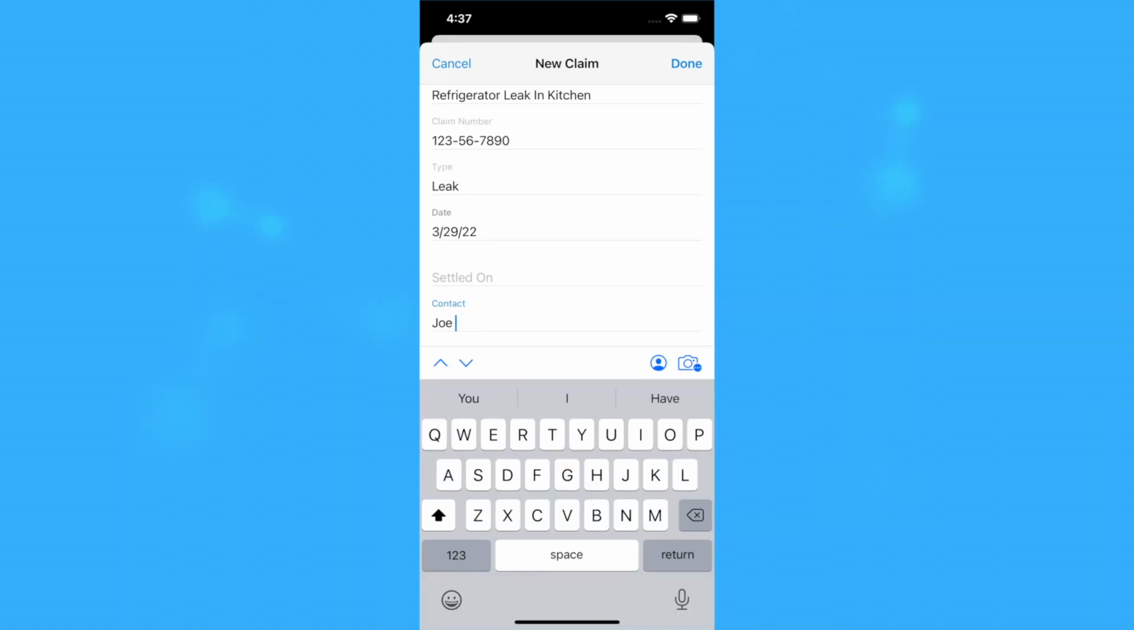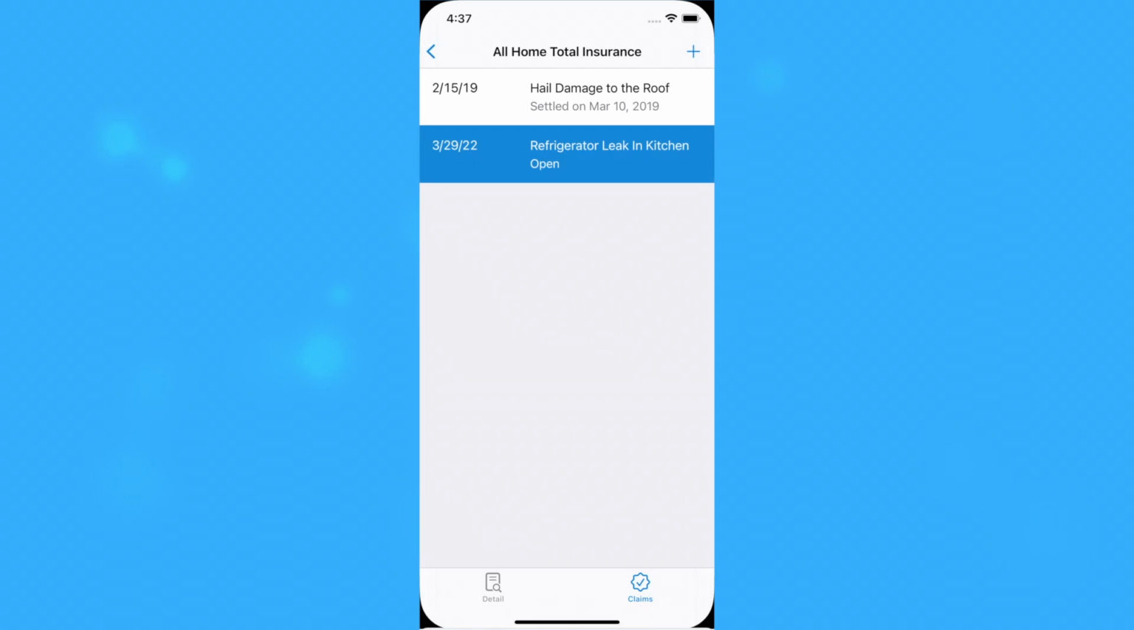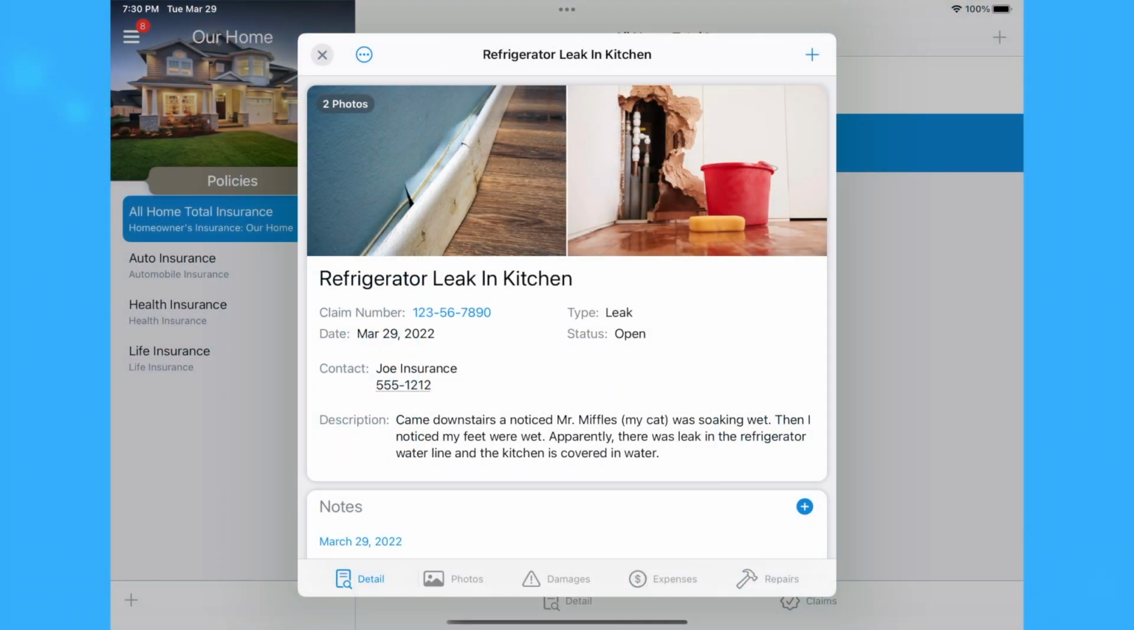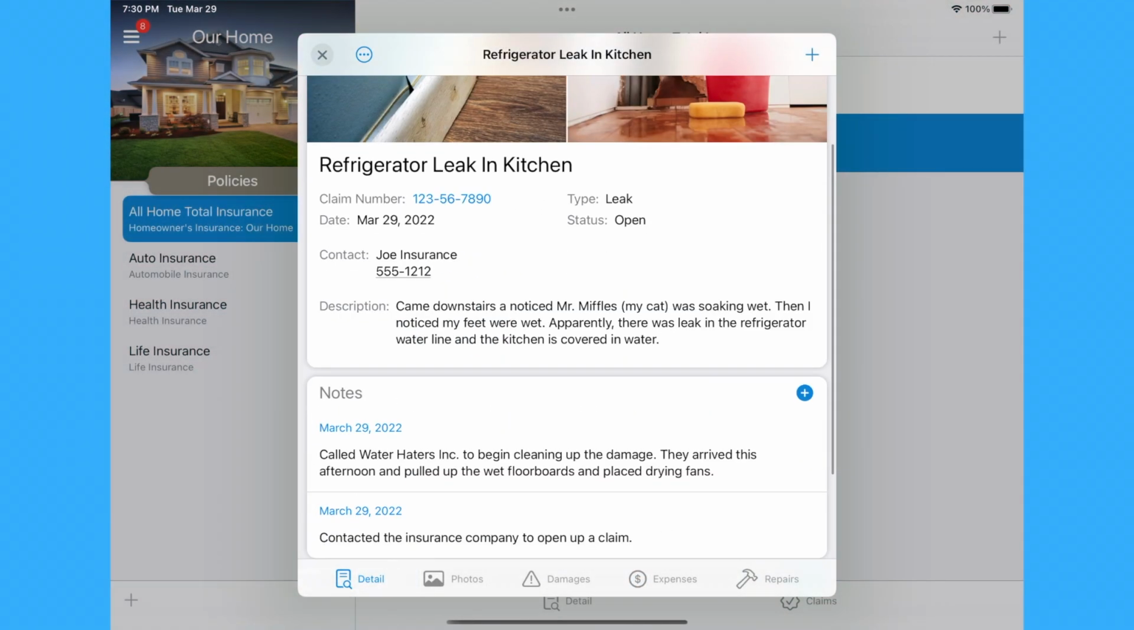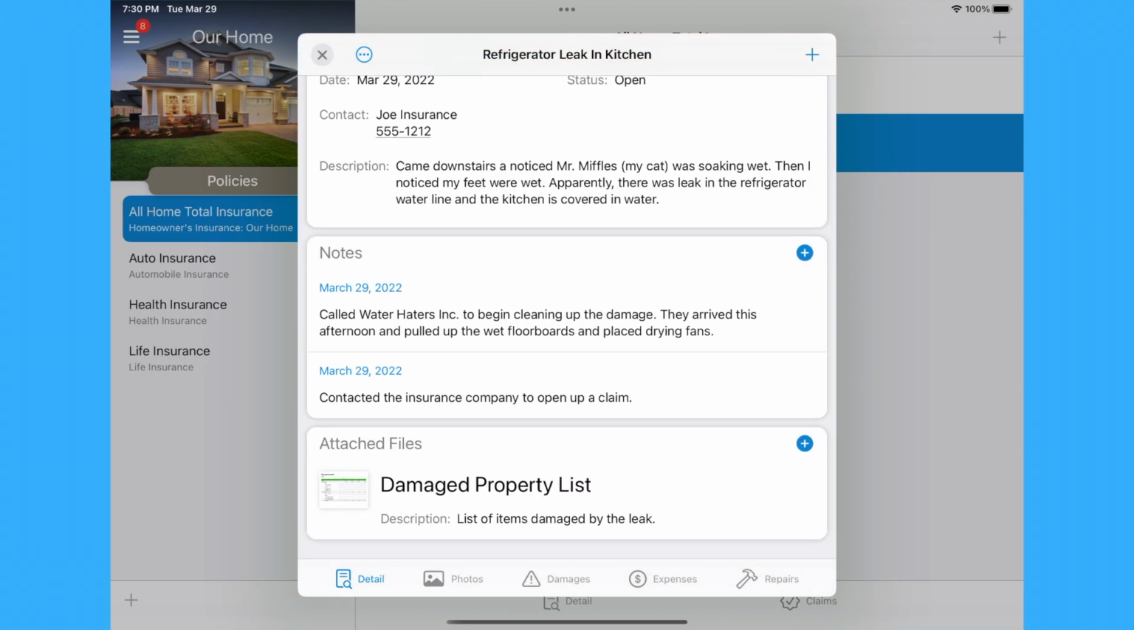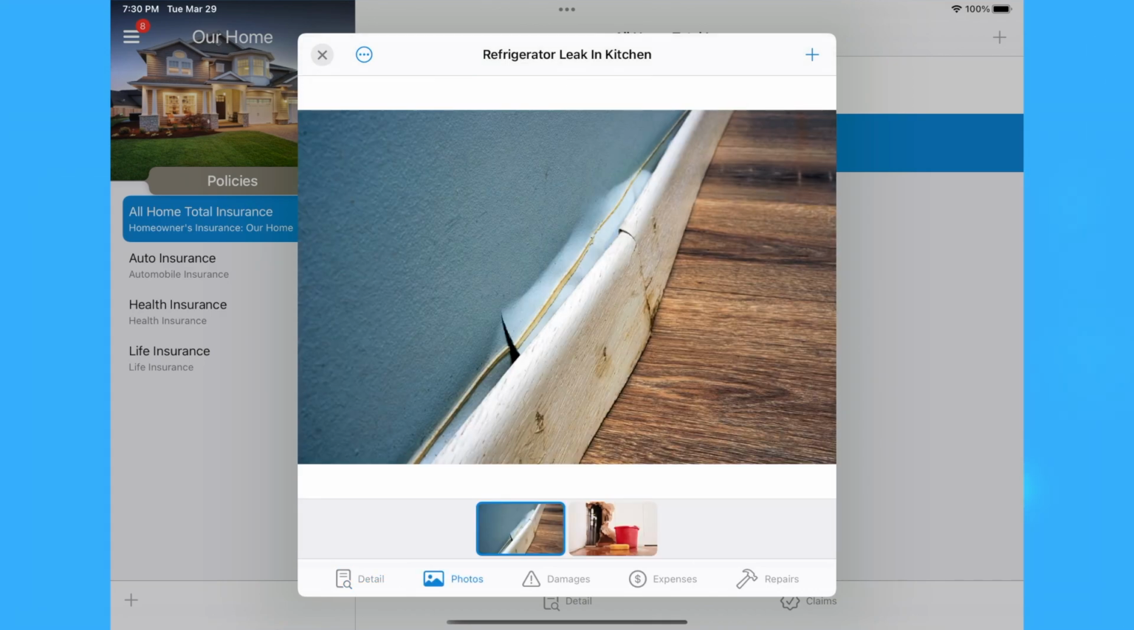You can also include contact information for whoever is processing the claim. Once the claim has been created, you can use the Notes subsection to keep a chronological log, and attach claim-related documents to the Attached Files subsection. Use the Photos section to store any relevant photos, such as pictures of the damage.